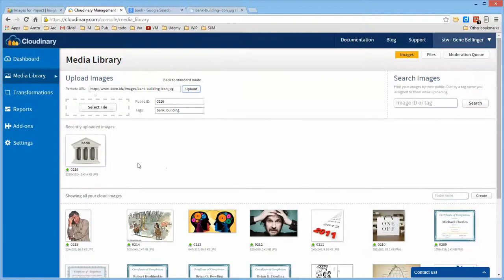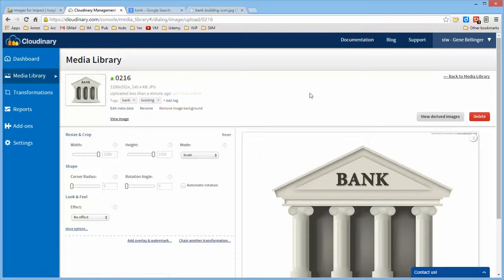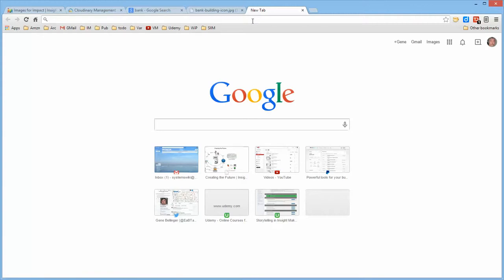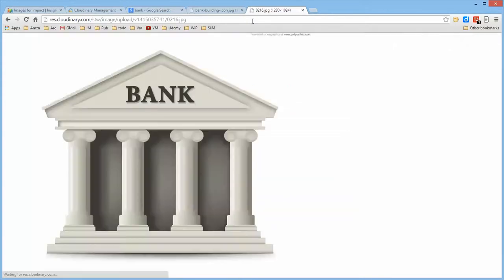So it's sitting there, and it tells me that this image is 1024 by 1024 and takes 140K. This right here is just a thumbnail of the image. If I click on this, it takes me to the full image, and I can copy this URL, copy link address, and if I then went ahead and entered that, it would show me the whole image of the bank.